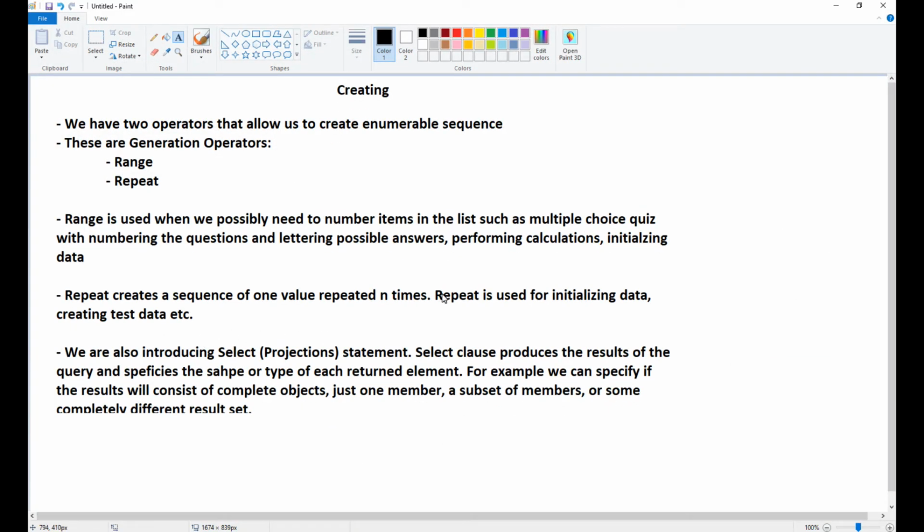So in this video I talked a little bit about the two generation operators that are used for creating an enumerable sequence. They're Range and Repeat. Range is used when we need to number items in the list, so that gives a sequence of numbers. Repeat repeats the same item. It can be n times, it can be any of our objects. It can be used for initializing data, creating test data, etc.